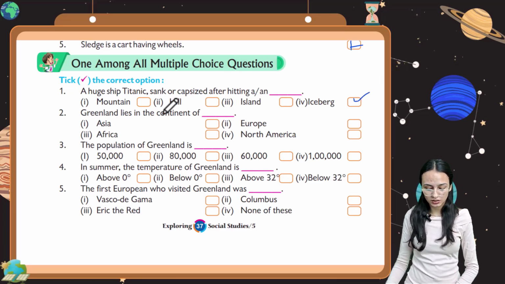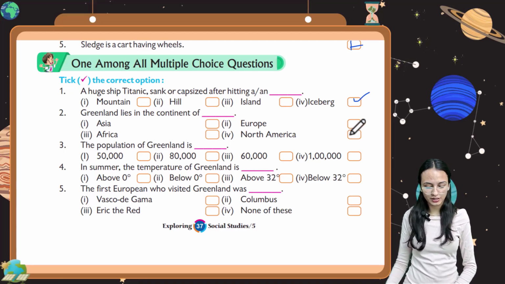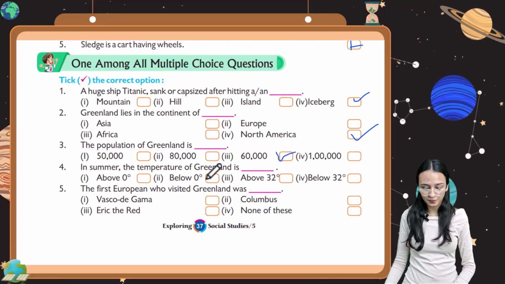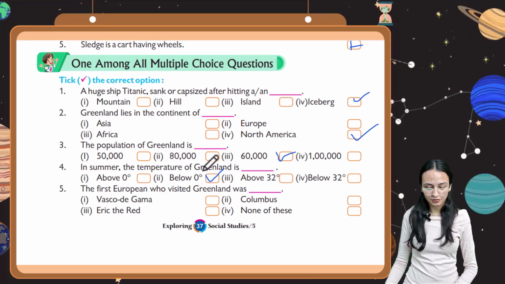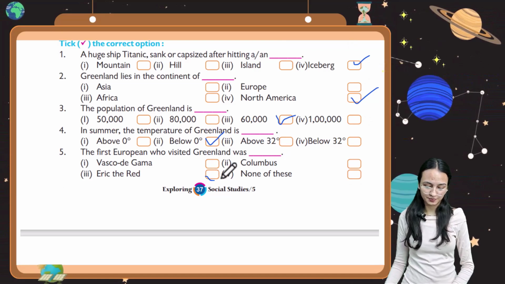Greenland lies in the continent of... Tell me, students, what will be the answer? It is North America, right? The population of Greenland is just 60,000. In summer, the temperature of Greenland is below. In summer also, it is below 0 degrees. The first European who visited Greenland was Eric the Red.